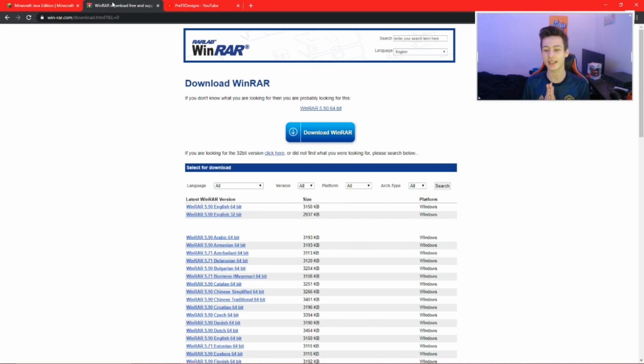Now the second link is actually going to be WinRAR itself. If you don't know what WinRAR is, it's basically an application that you install onto a computer that can extract files, and that's exactly what we're going to do. You might have heard of WinRAR. It's a very popular extracting tool, and it is free. It will ask you to pay if you'd like to donate to them or help them out, but it's not necessary. I've never paid for it in my life and I've still got it, so don't worry about that.